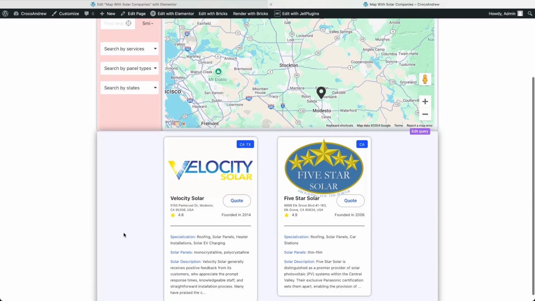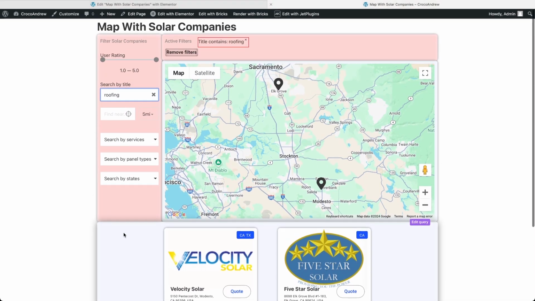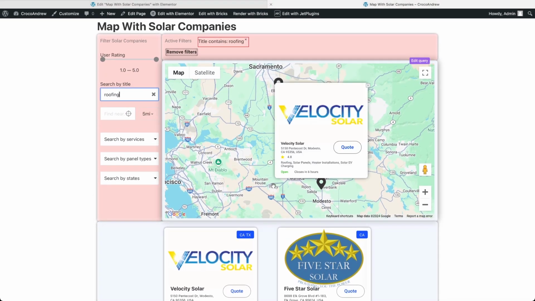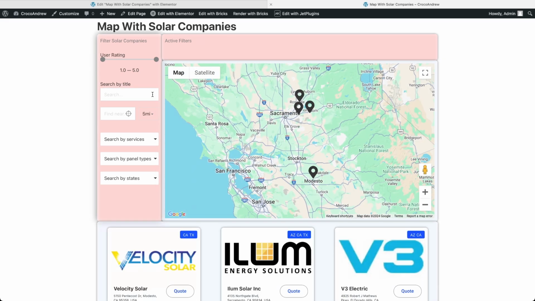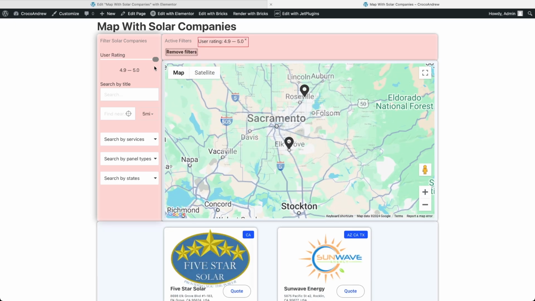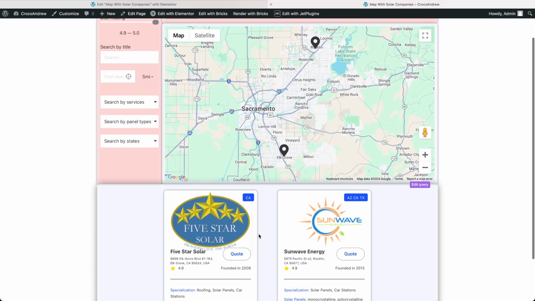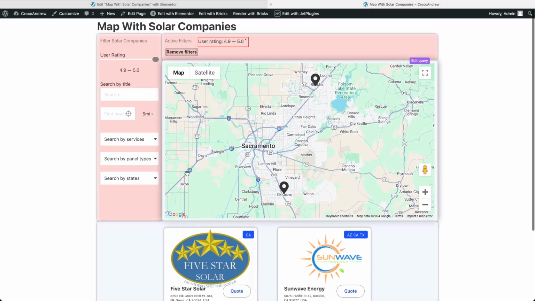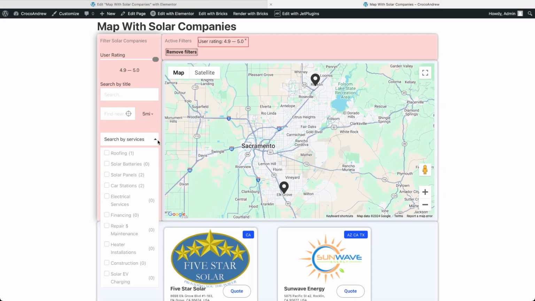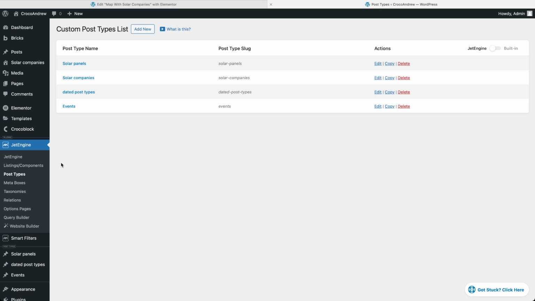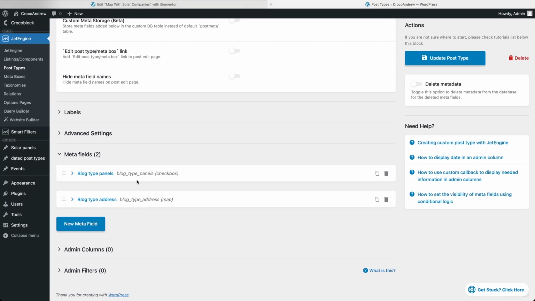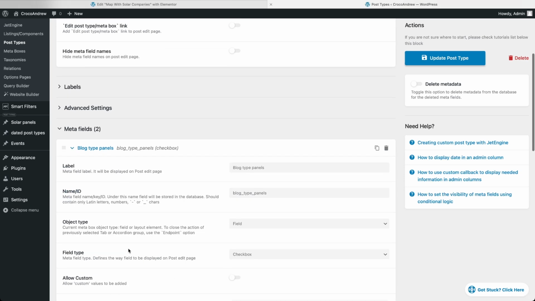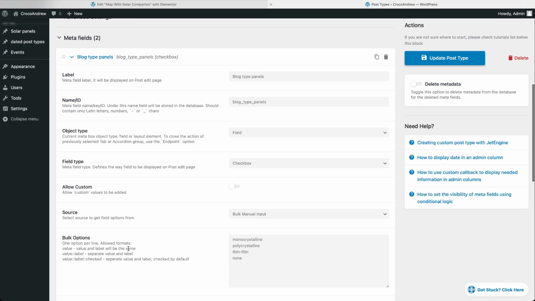There's one more functionality for automatically filtering posts in a map listing that I'd like to demonstrate, which is achieved using the query builder rather than filters. It involves displaying listings that meet certain criteria based on the custom post where the listings are published. For example, you can match the geolocation of the listings with the geolocation of their containing post or align field values between them. I already have a custom post type with two meta fields, one for an address and another for panel types, identical to the original CPT for solar companies.